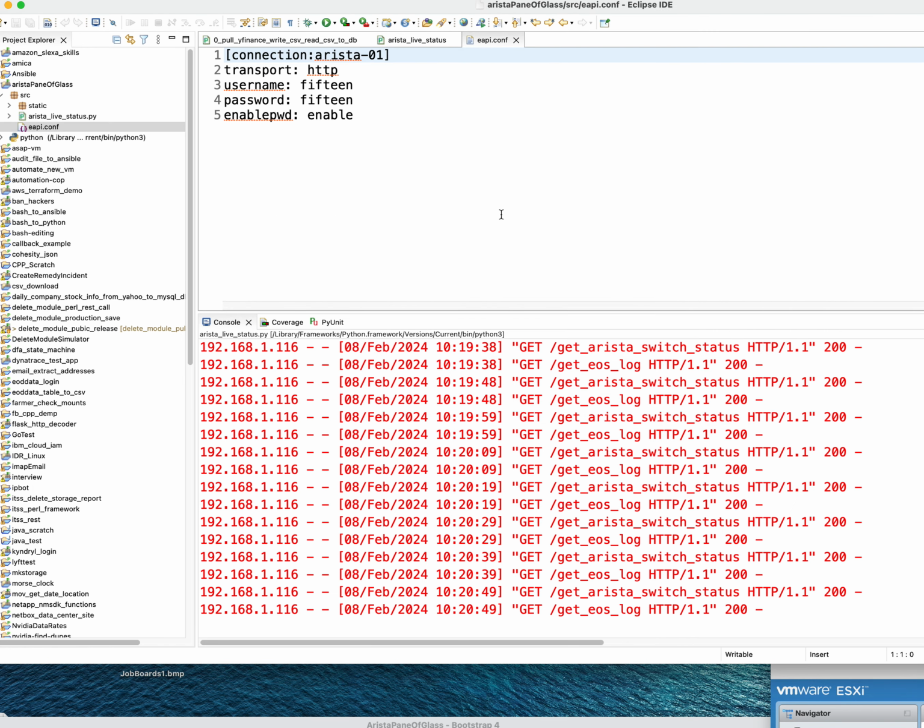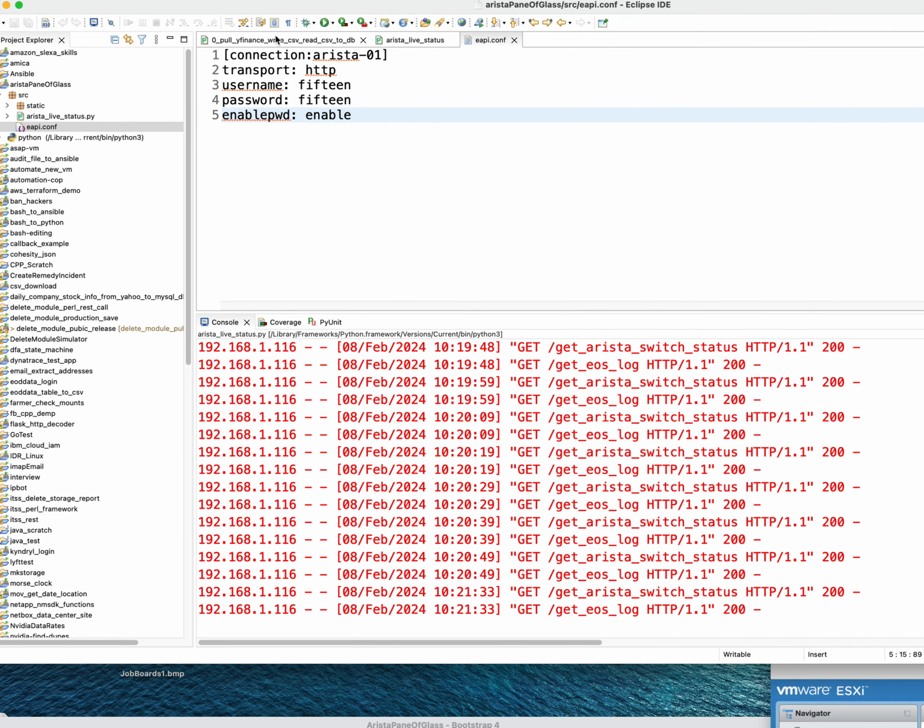And for that config file, I just put in the switch name, the transport, which I should use HTTPS, but I'm not set up for that right now. So the username, privilege 15, the password, and the enable password. You can see that this is a very secure choice of passwords. Okay, so back to the real code here.